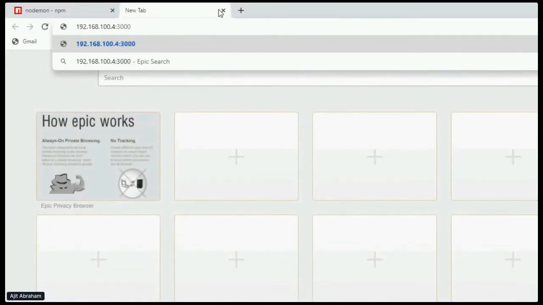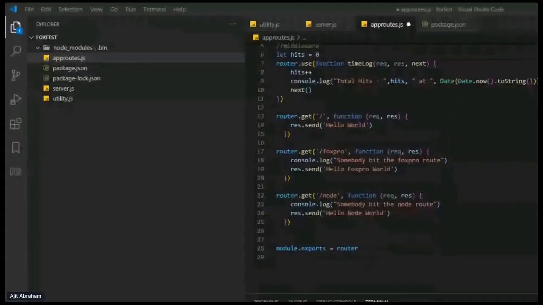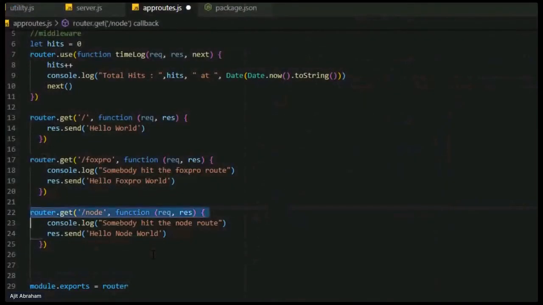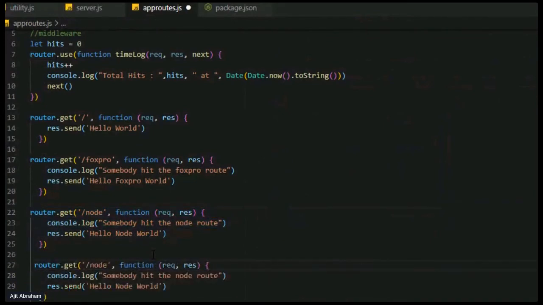Okay, now let's do something interesting. Remember our isPrime function? What if we want to call our isPrime function from the browser? For this, we need to pass in a value like this. So we want to find out if 12321 is a prime number or not. It's actually very easy. We simply define a new route. Let's make a copy of the existing node route. Change the word node to, let's call it is it prime.